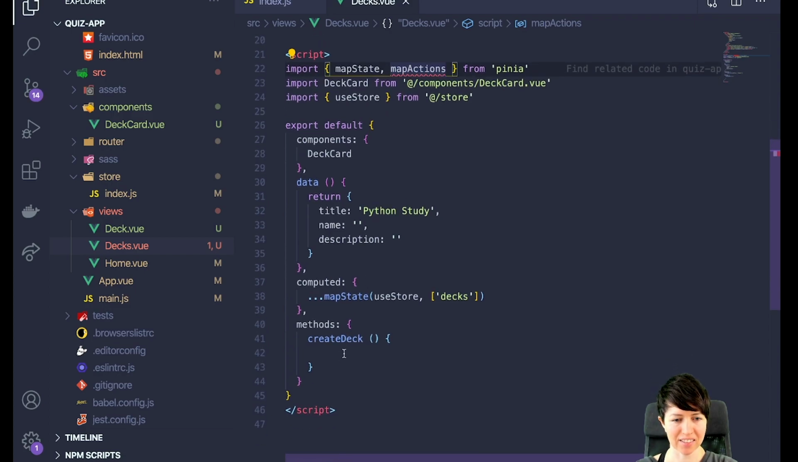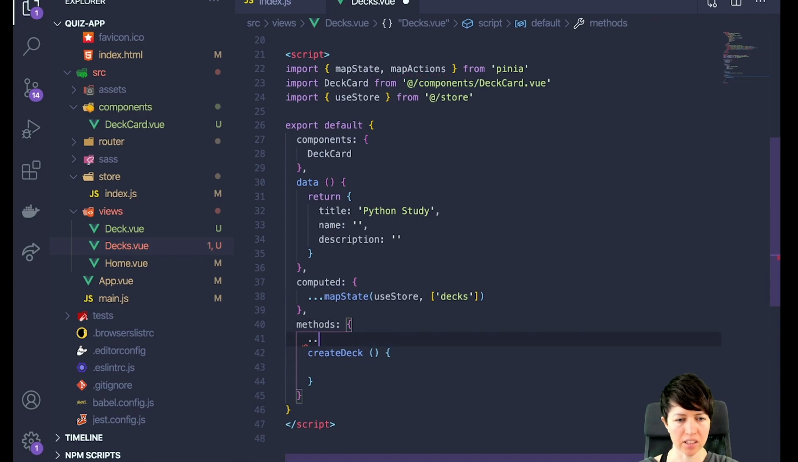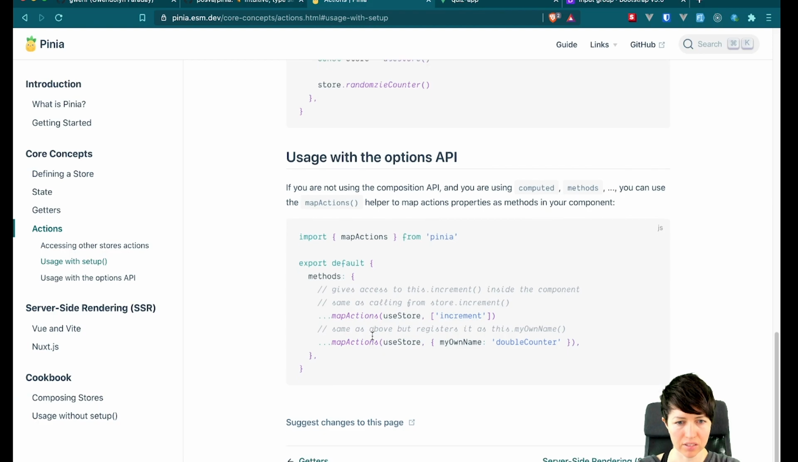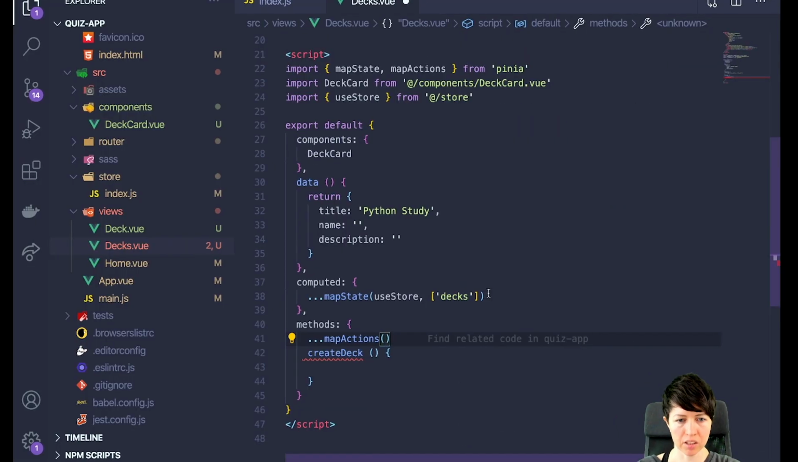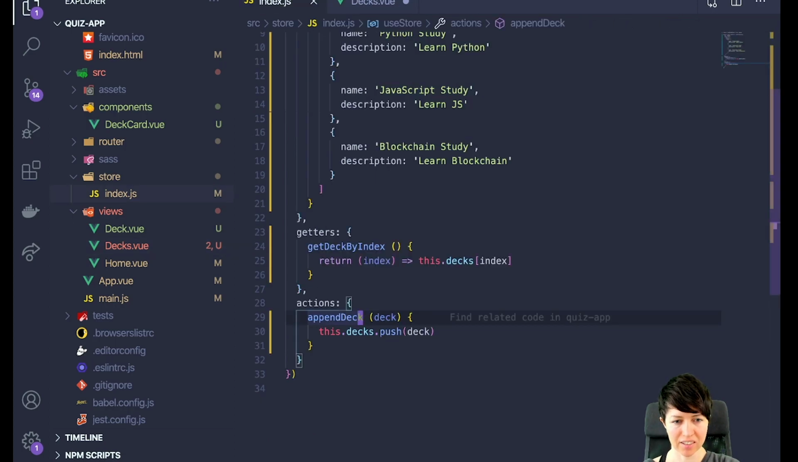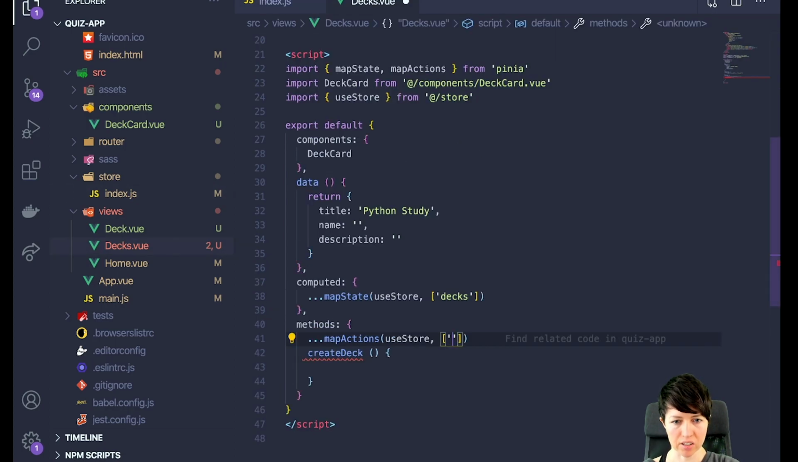And now I need to, oh, I guess I need to destructure map actions. Or this is how you do it in Vuex anyway. So yeah, map actions, you pass in use store and then the action name. So I have use store for my store, and then I pass in the name of the action, which is append deck in this case.